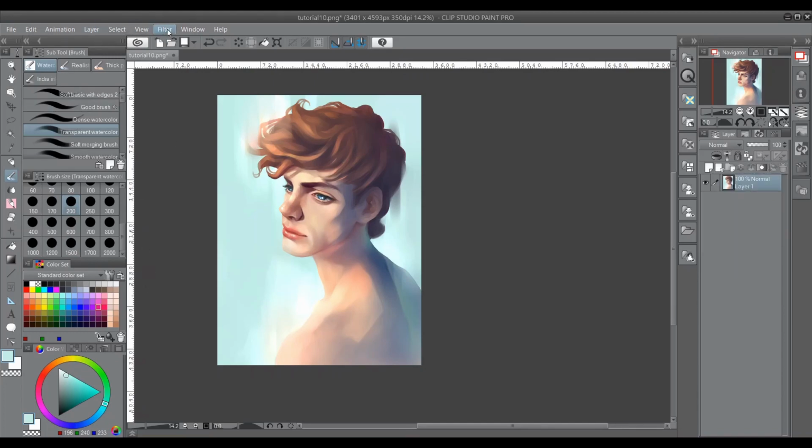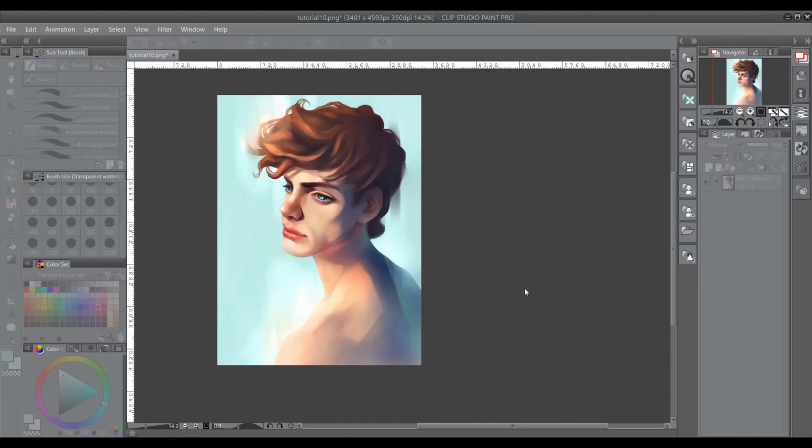Now I merge all the layers, go to Edit, Tonal Correction, Tone Curve and play with it until I am completely happy with the contrast.